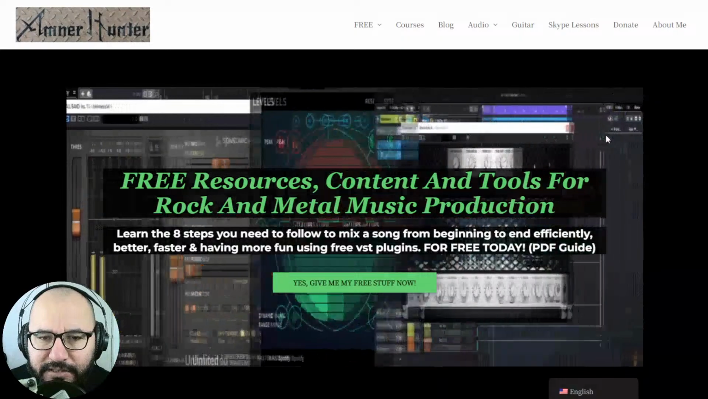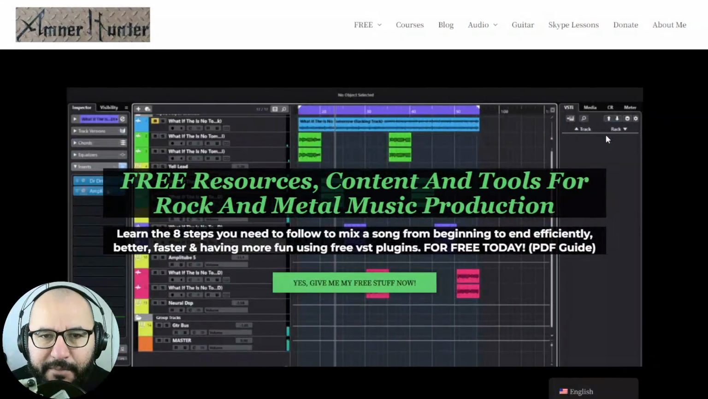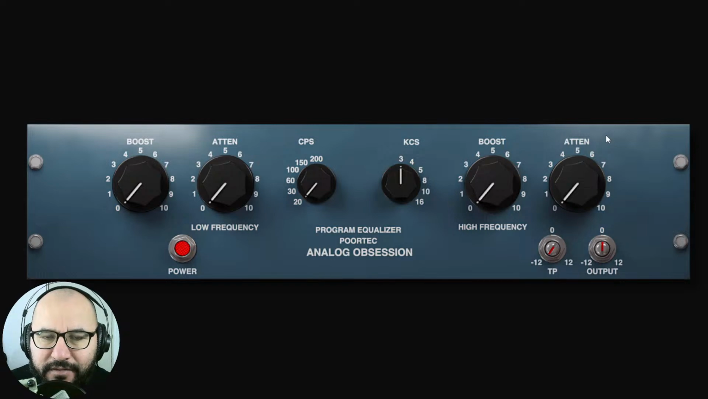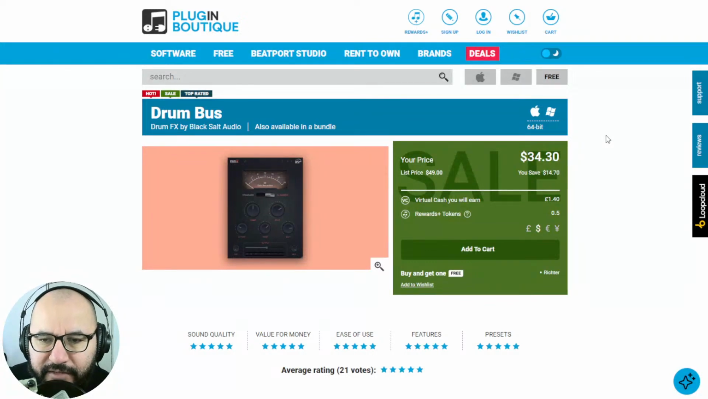Let me show you the plugins we're going to be checking out today a bit more in depth. First, we have the free synth plugin by Analogy Instruments. This is the AnaMatrix version Lite. And also we're going to be checking out the latest release by Analog Obsession. This is the Poortec, and of course it's an EQ with analog features. I'm going to talk a little bit about it as well, and check out some of the most important and relevant deals.